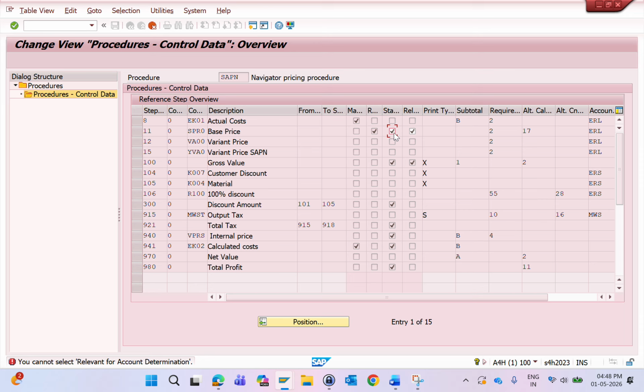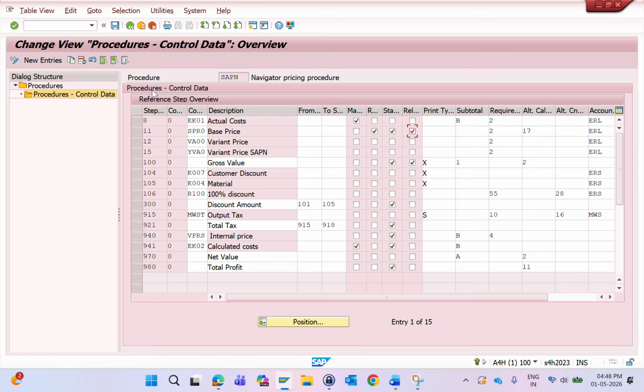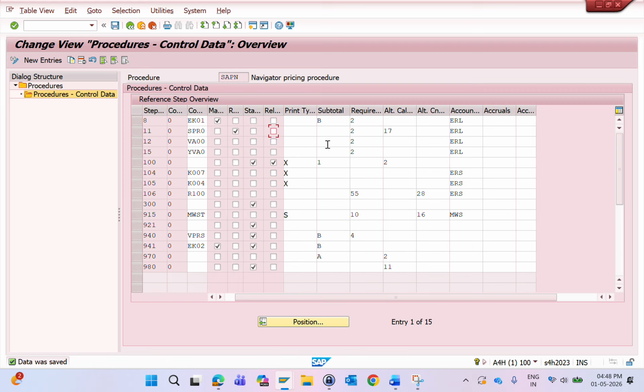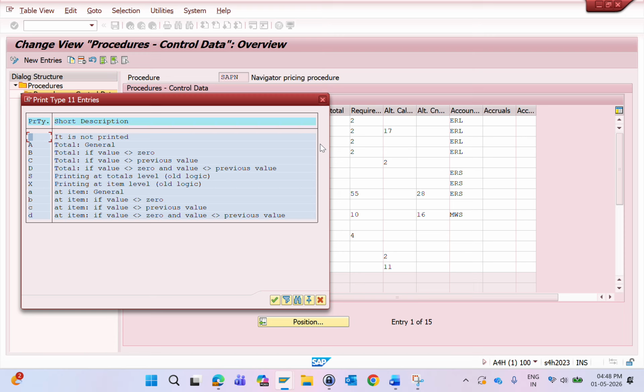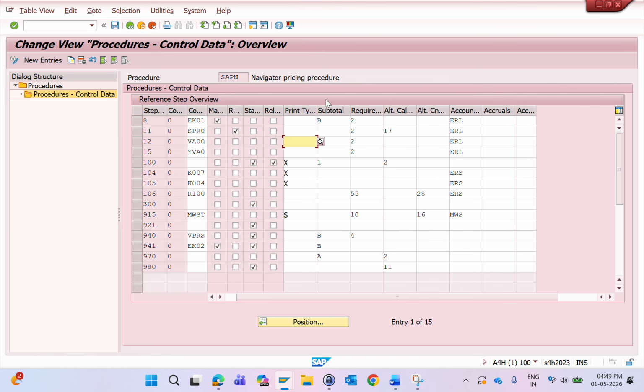Let's say if I select the statistical here, see, that error will be gone. So even for the statistical condition type, if you want to post into accounting, this field, relevant for account determination, will be useful. And print type will be useful for deciding at what level you want to print this condition type during the invoice processing. Generally it is not printed, value greater than 0, previous below, all those things.